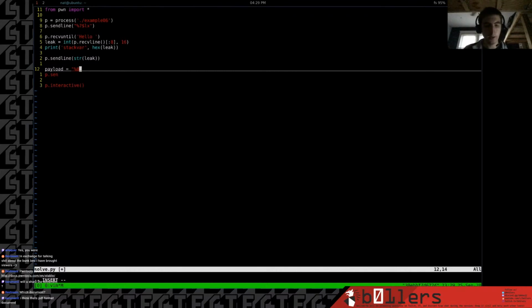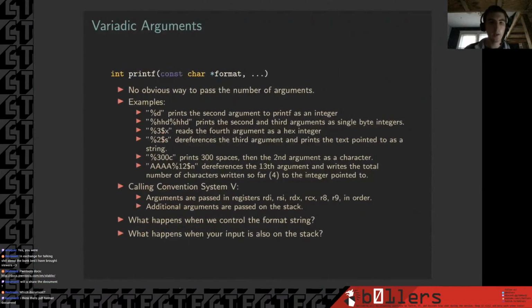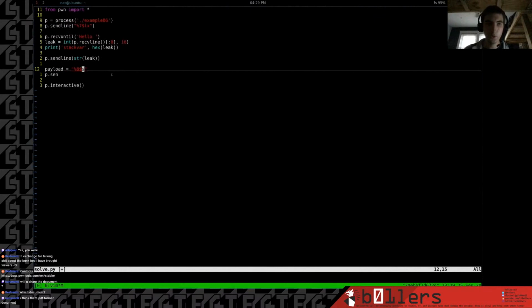8 $sign. We'll just continue to use %p for now to leak, but remember that %s will dereference the argument and print it as a string. So we can just print bytes in memory if we have an address.